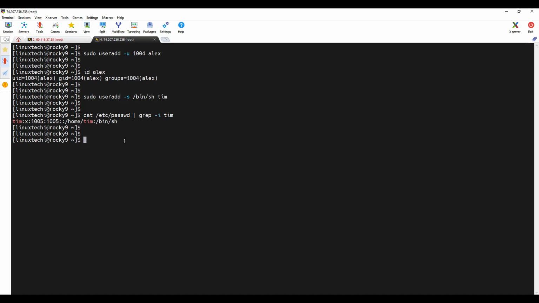Also you can do something like creating a user with a comment. For example, you can have sudo useradd, and you can pass the -c option. The -c flag allows you to add a comment, for example, this is a sysadmin. Let's say we are creating a user called Paul, and Paul is a sysadmin. Just hit enter, and now we can view the /etc/passwd file.